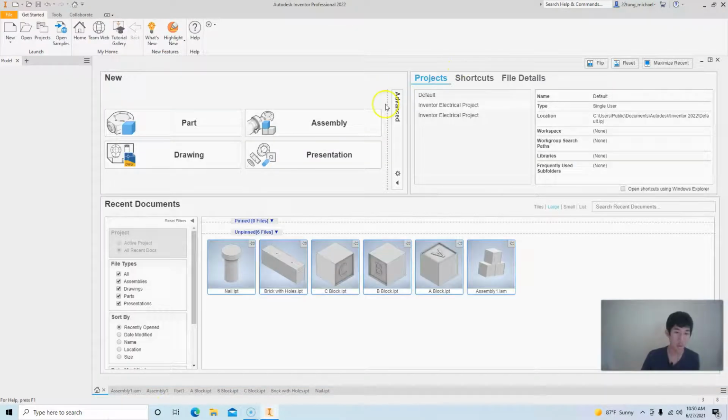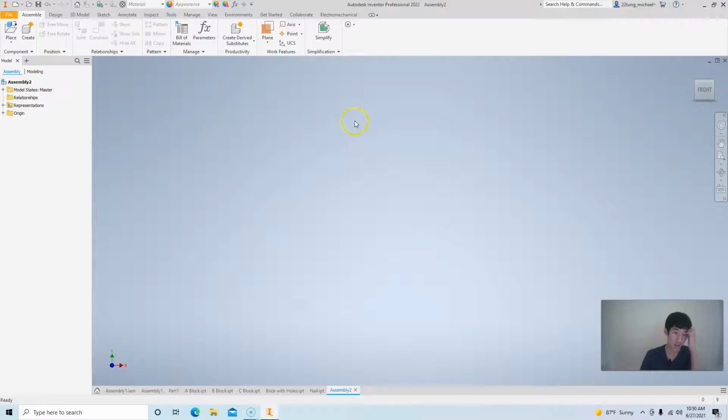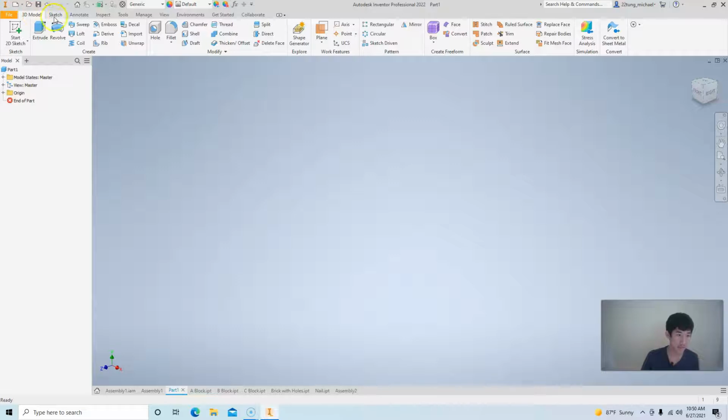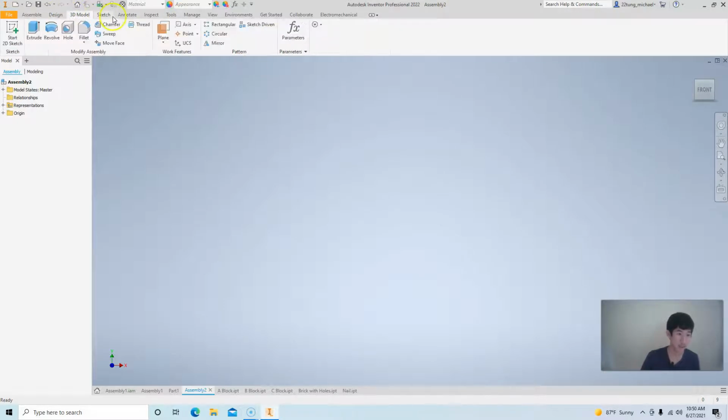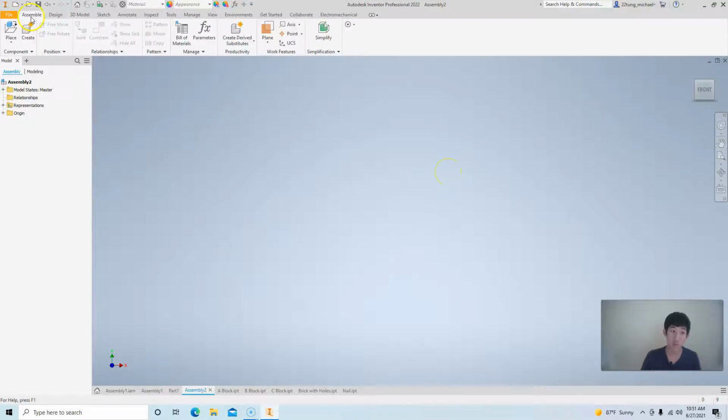First of all, we're going to go over here and hit assembly. We can see that the menu looks a little bit different. If we come back over here to part, we can see 3D model, sketch, annotate. But when we come over here, we see assemble, design, 3D model, sketch, annotate. The 3D model tools are here too, but I would really highly encourage you not to build things in here. I would encourage you to build them in parts and then put them together over here.